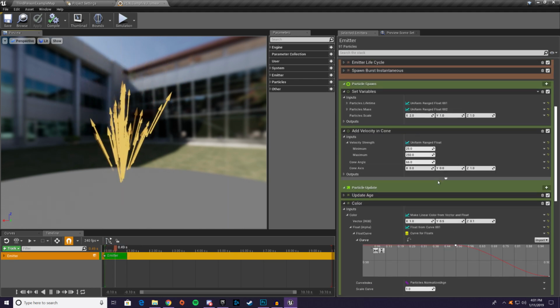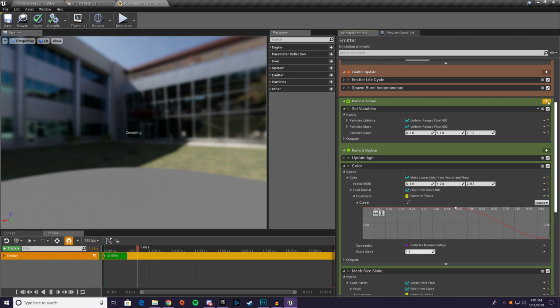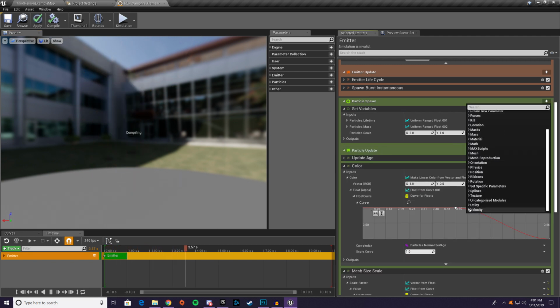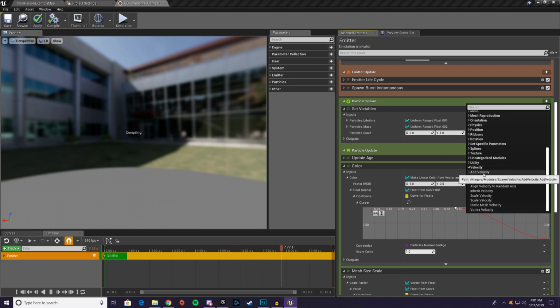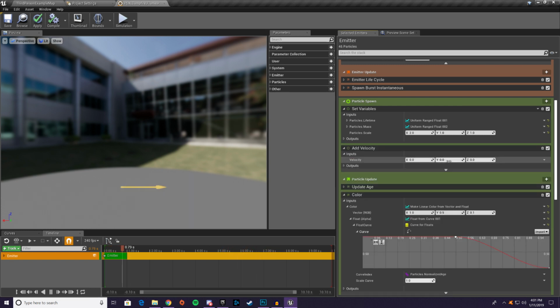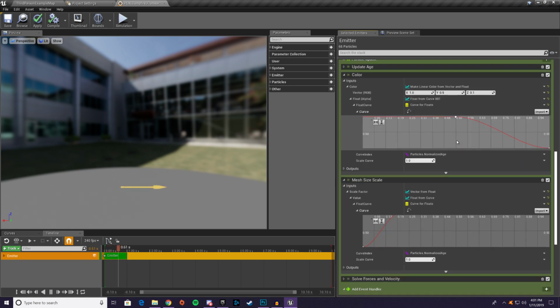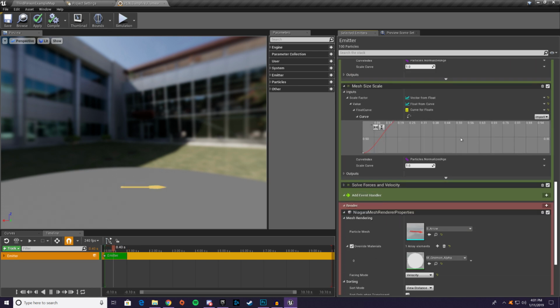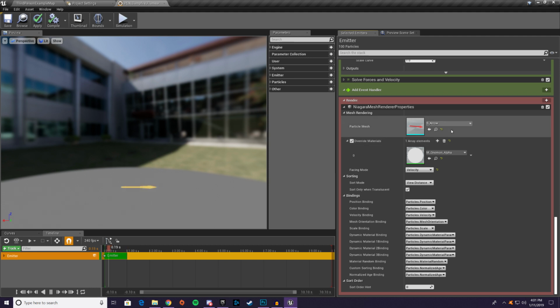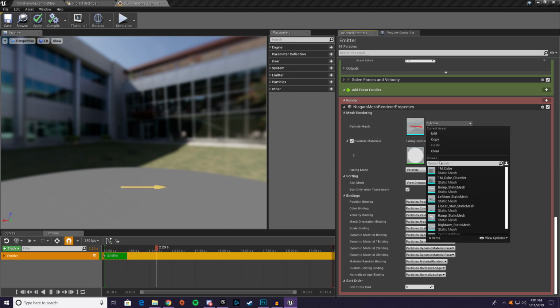We don't necessarily want that cone, so we're actually going to delete that, and we're going to replace it with an add velocity. So just add velocity. We're going to change those numbers later. I just want to put that in there for now. And we are going to change the mesh to just a sphere because we want a sphere for this.